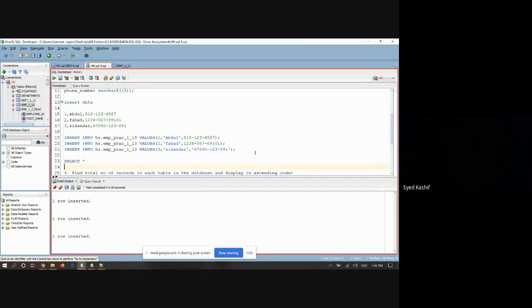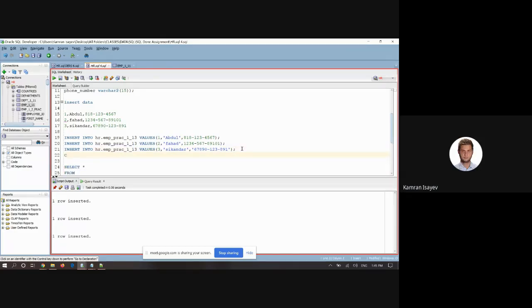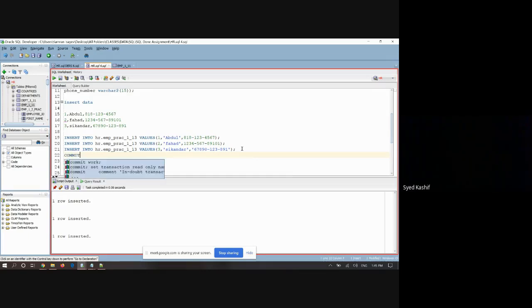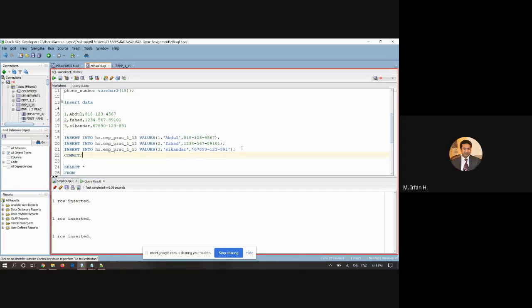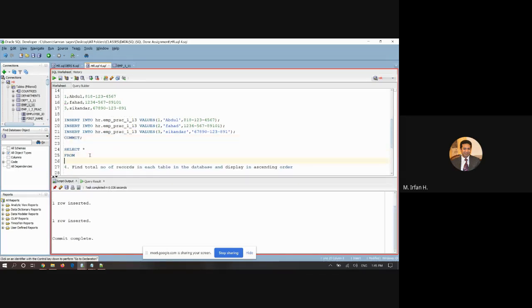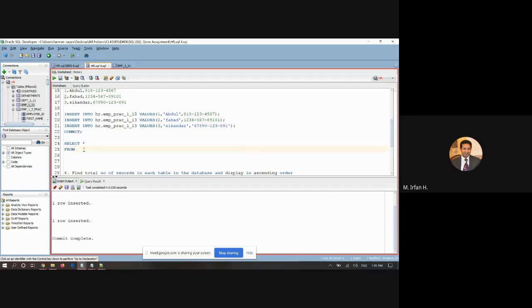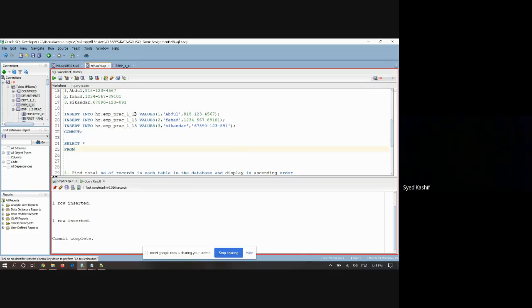Whenever you insert, update, or delete, you have to do commit as well. Yes, Abdul, we have inserted 3 rows. For the first 2 rows, the phone number is a varchar, but it accepted it without quotes. So see what happens when you do select star on the table.